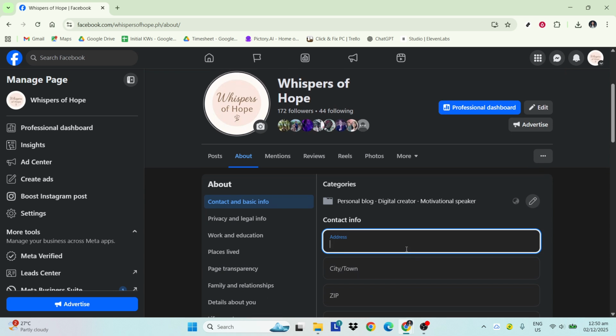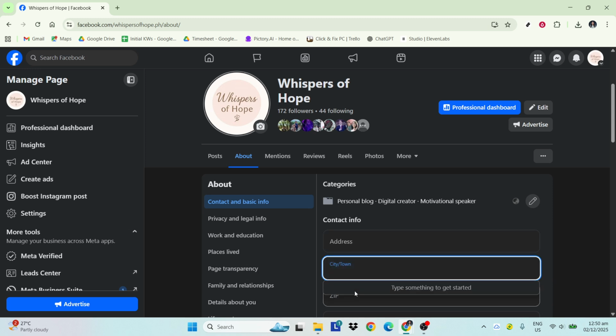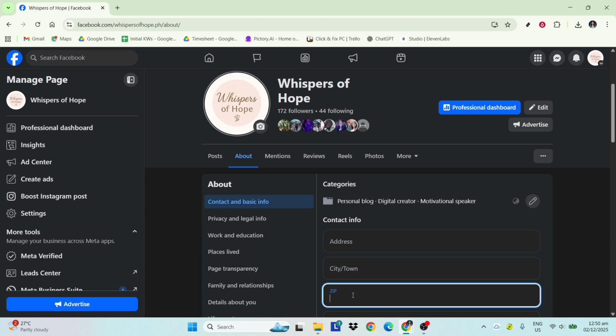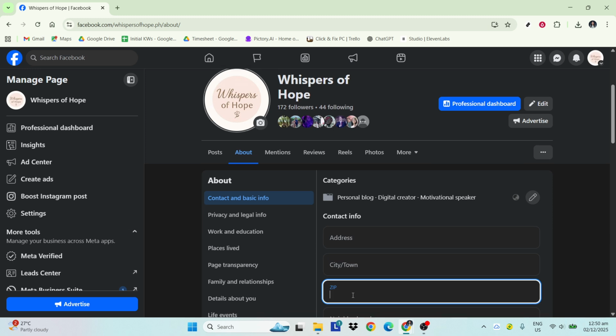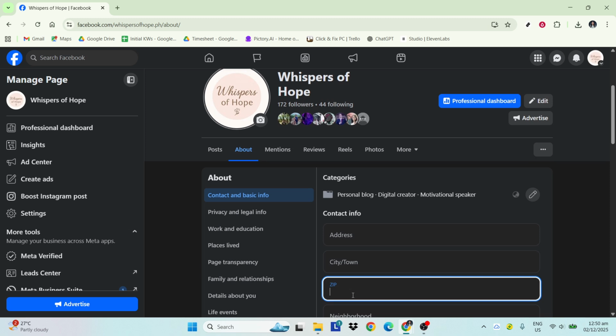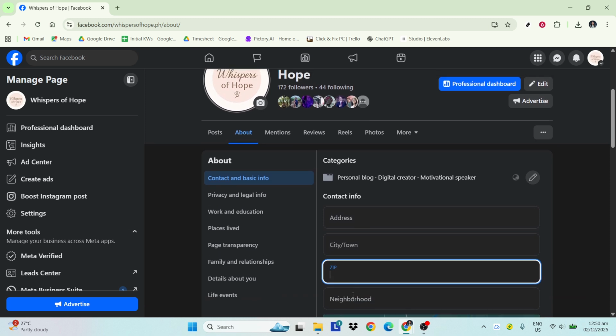Enter the street address, city, state or region, and postal code exactly as it appears officially. Include suite or unit numbers if you have them, and use standard abbreviations so the mapping tool recognizes it correctly. Take a moment to confirm spelling and numbers. Small typos can point visitors to the wrong place.